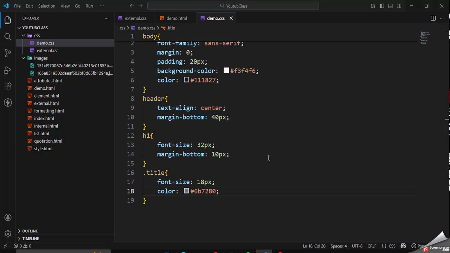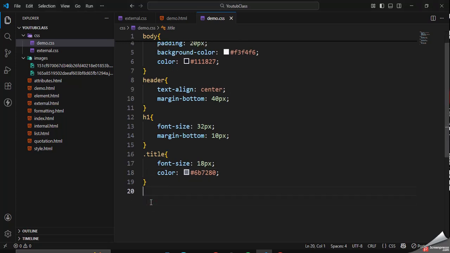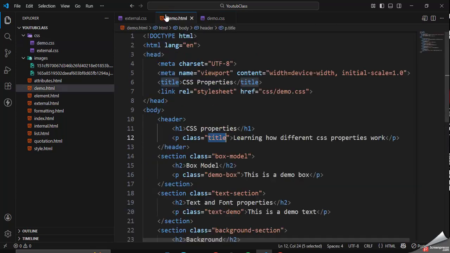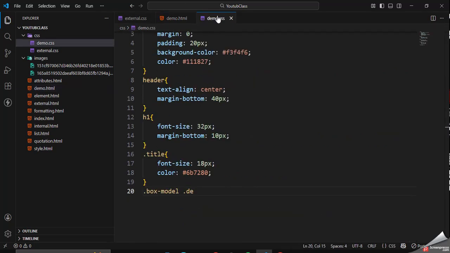Okay, so this is what I have. So let's go back, and then next is the box model. So dot box model, and you can also style the elements inside all at once, which is what I'm going to do: box model and dot demo box. So demo box.